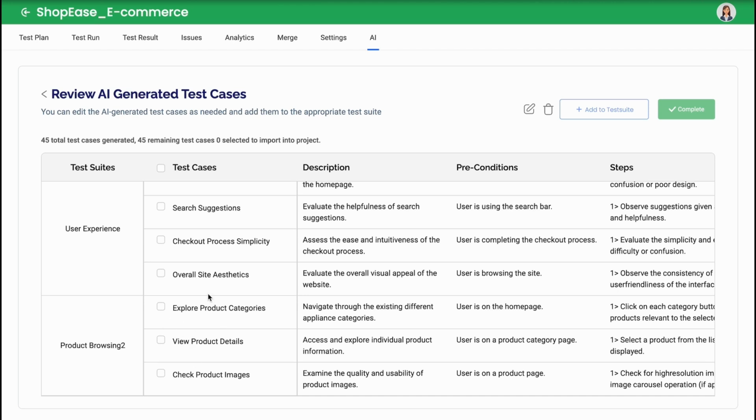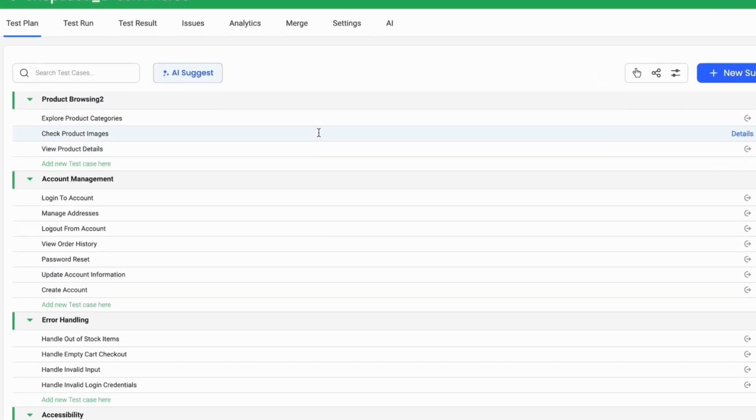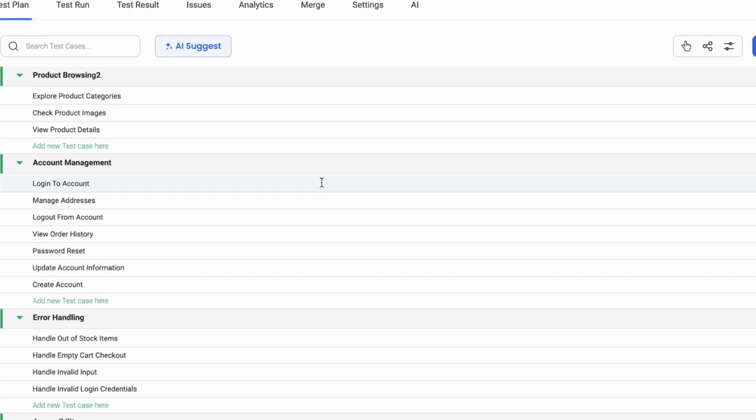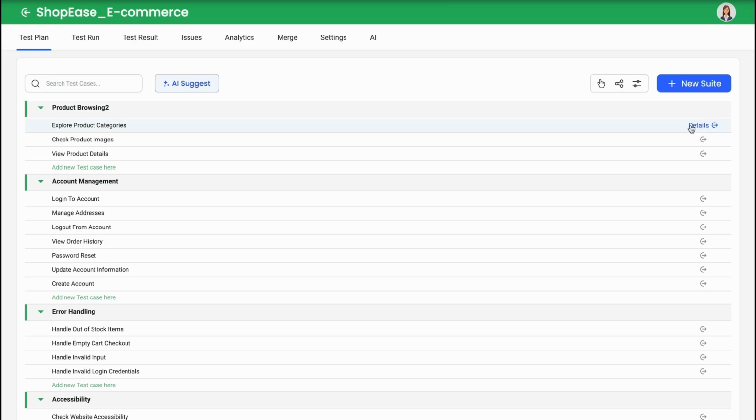When you're ready to add test cases to your test plan, simply tick the ones you'd like to include. To add all remaining test cases at once, click the box next to Test Cases and then hit Complete. Your selected test cases are now added to the test plan. You can review each case in detail by clicking Details next to it.